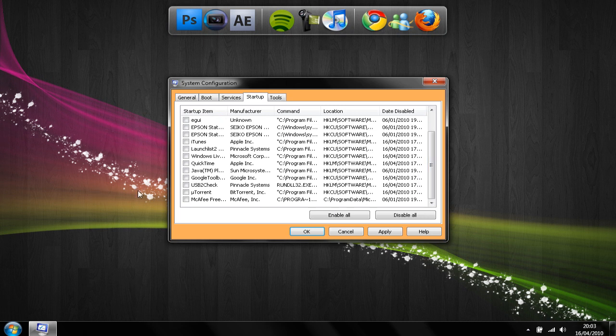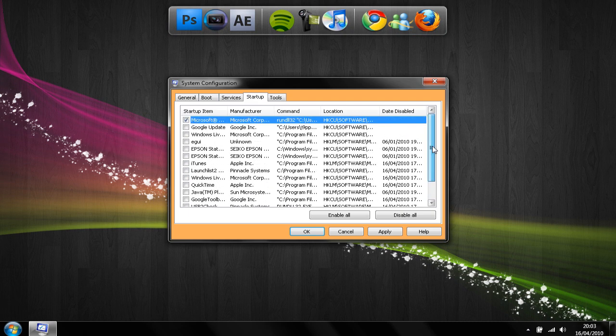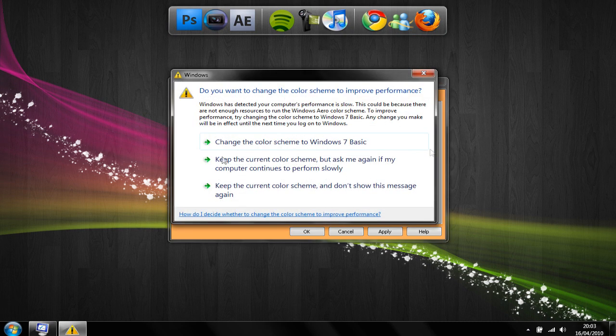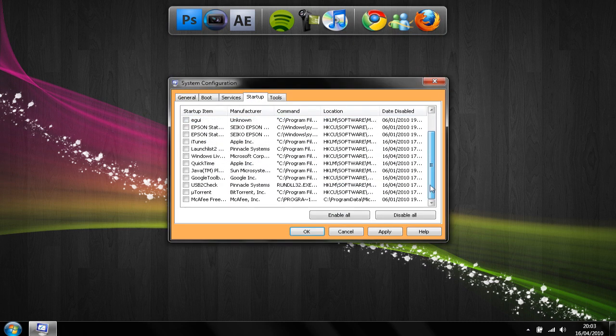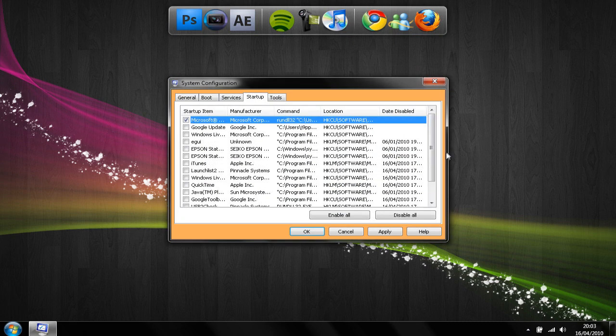So yeah, for example, programs like Java and QuickTime, you don't really need them at startup, so I just unticked them. You might not notice a lot of them, but it slows down your computer as it has to load that.